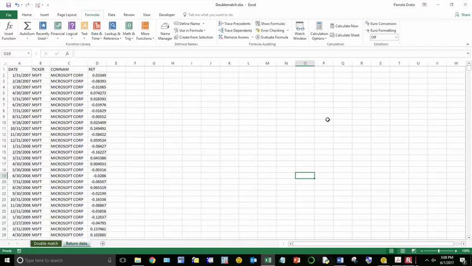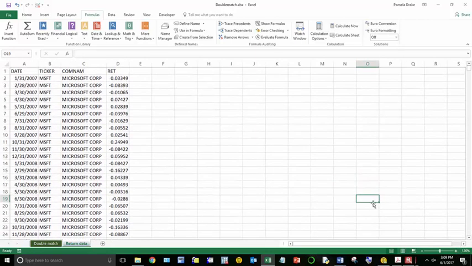This is a demonstration of how to use match in Excel to match on two different criteria. So what we're going to use here is a database drawn from the Center for Research in Security Prices that has dates, tickers, company name, and returns.